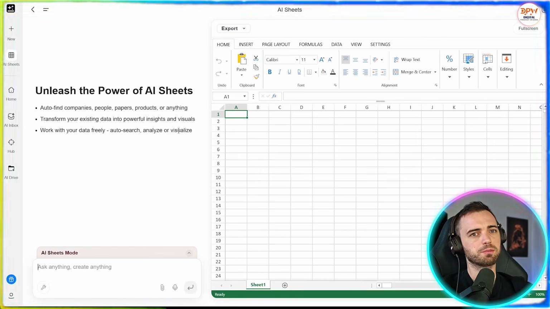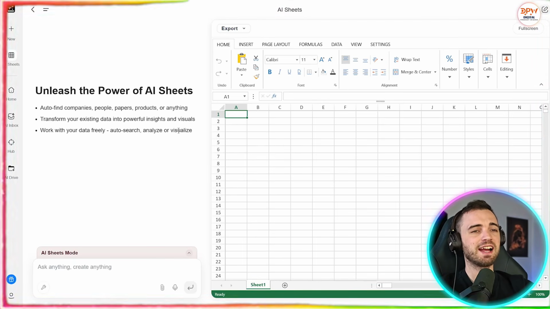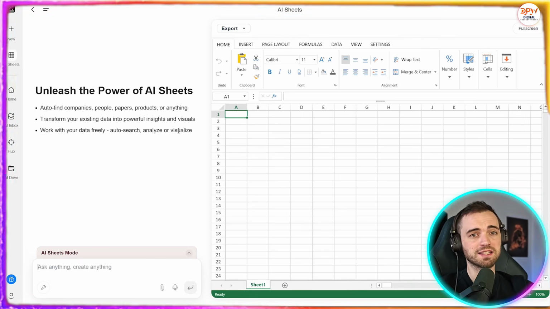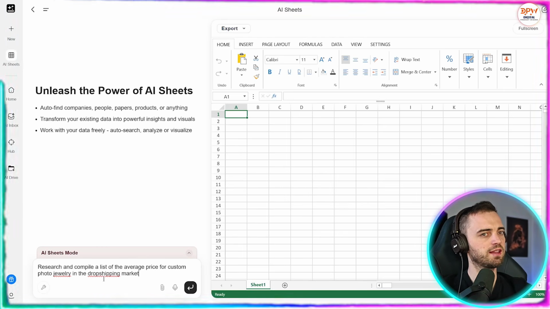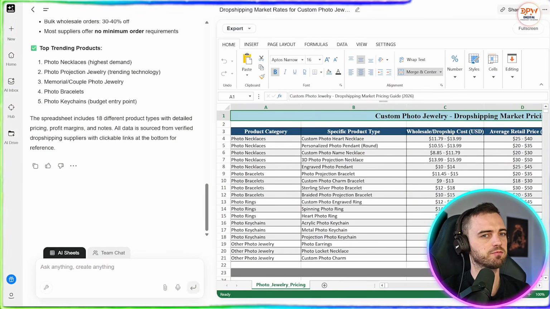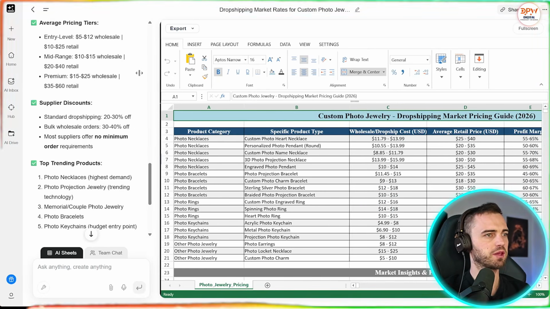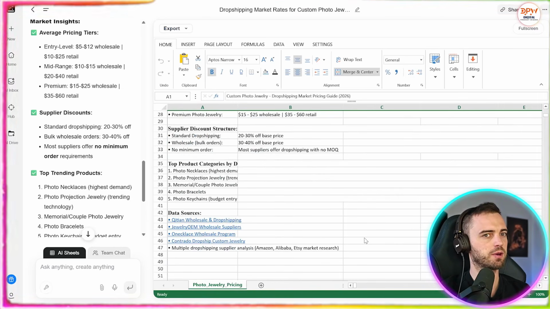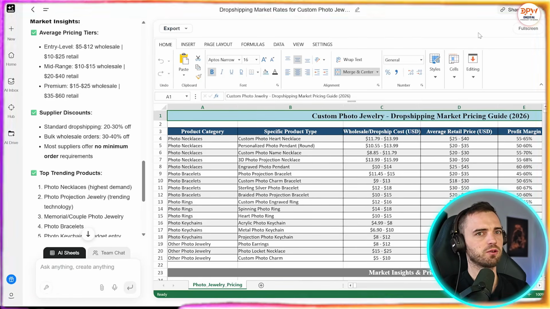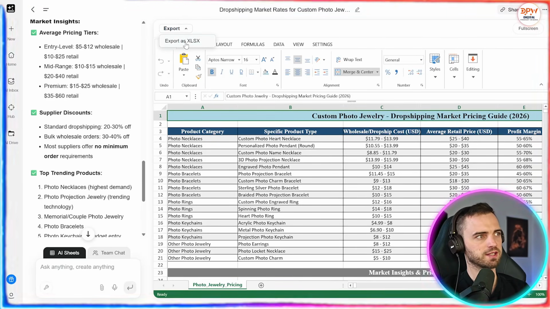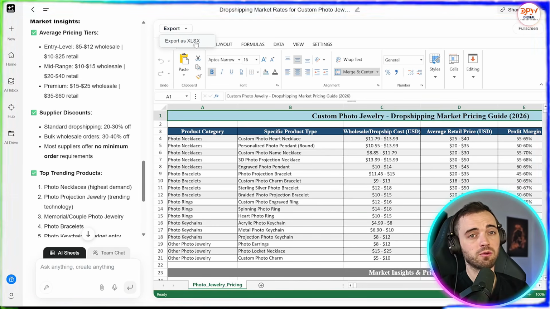This one is wild because Genspark can pull data from the web, spreadsheets, or databases, then write formulas, analyze the data, and build charts automatically. So here I've put research and compile a list of the average price for custom photo jewelry in the drop shipping market. And in a matter of minutes, we can see that it's gone out and researched everything we need here. So let's make this a bit bigger. And here we can see everything compiled for us in a very nicely put together spreadsheet. And of course, once we're happy with this, all we got to do is export it with the export button here, and we can get an XLSX file in which we can put that into Excel or even Google Sheets.